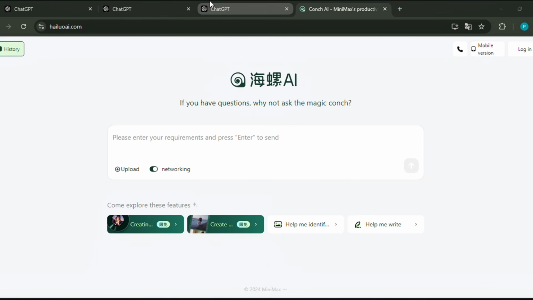The next step is to head over to hiluore.com, also known as Minimax. This text-to-video model, now publicly available, allows you to create videos from text prompts. The great news is that it's free at the moment, but if you're watching this a bit later, there's a chance it may no longer be free. Trust me, it's an incredible tool, and it probably won't stay free for long.